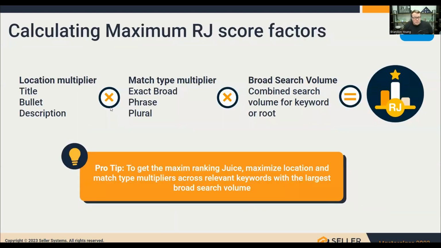So we're going to calculate the maximum ranking juice score. What are the different things we need to look at? We need the location multiplier, so where it is. We need to look at the match type, so exact, phrase, plural, broad, for example. And then we've got broad search volume, so the combined search volume of all the keywords with those roots. Once you look at all of those, that's kind of how our algorithm works, and then we put our own twist on it.